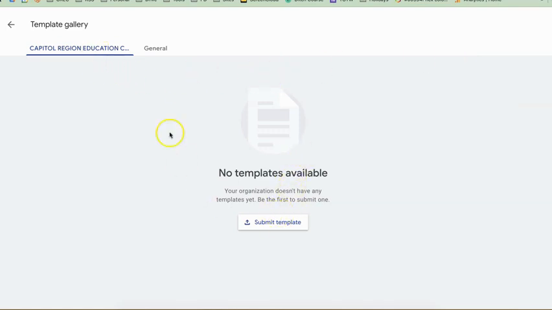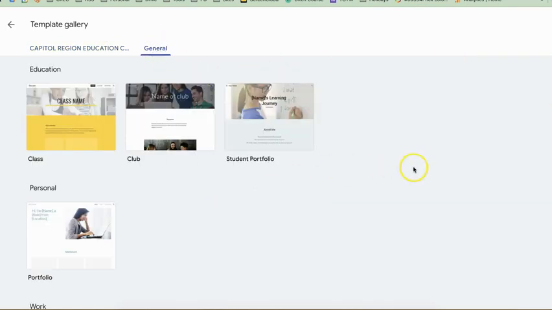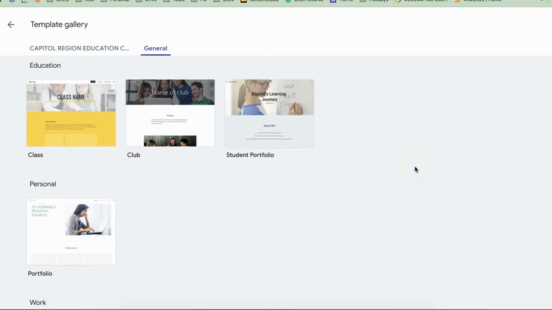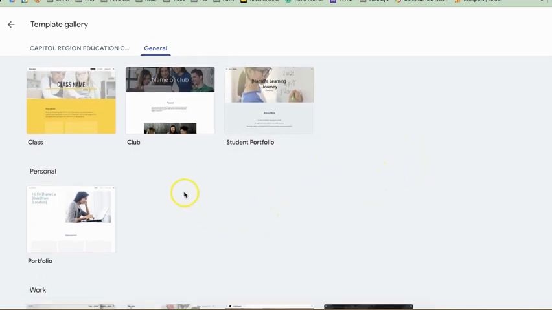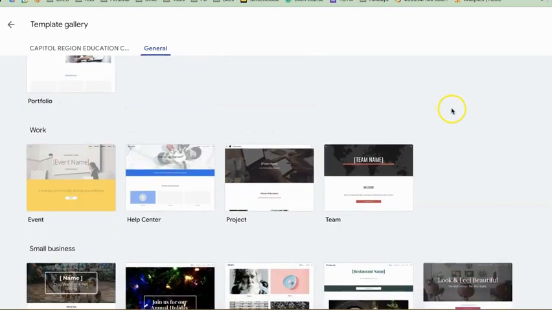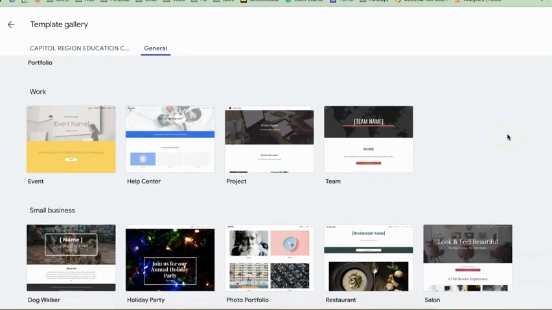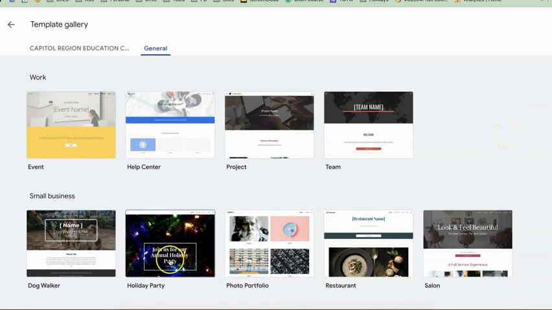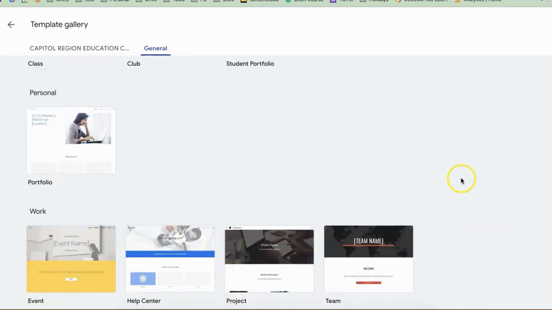There's nothing there from CREC. We don't have any CREC templates for websites, but there are some general ones, and you'll see whether you're doing a portfolio or maybe a club and it needs to set up one. Maybe it's a class newsletter. There are some that are built around teams and projects. Here's one for the holiday parties. That won't stay there for long. Google will slowly change these templates, but they don't put very many there because it's so simple to use Google Sites. You just really don't need a template, but you can certainly click on one of those and start if you want.